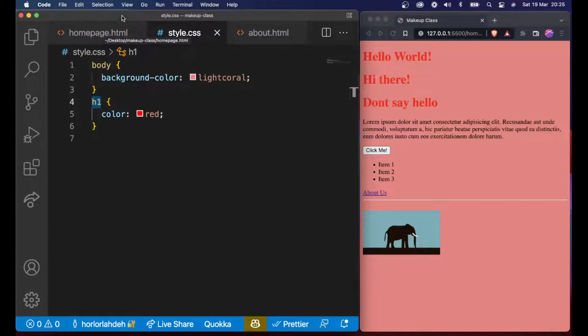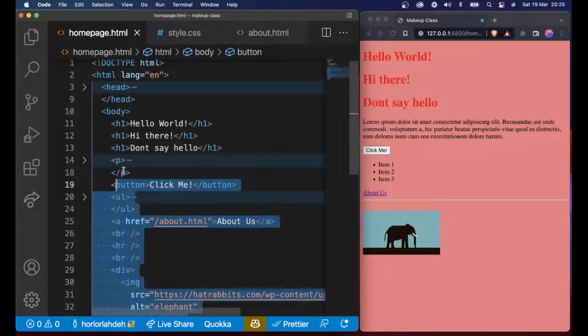Okay. Then we have, I want to ask one last question. Okay. Maybe not the last. Anyway, I noticed that the style CSS doesn't have any head.